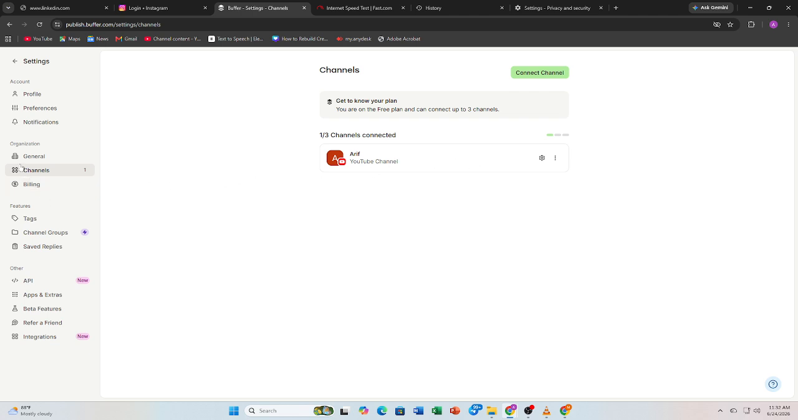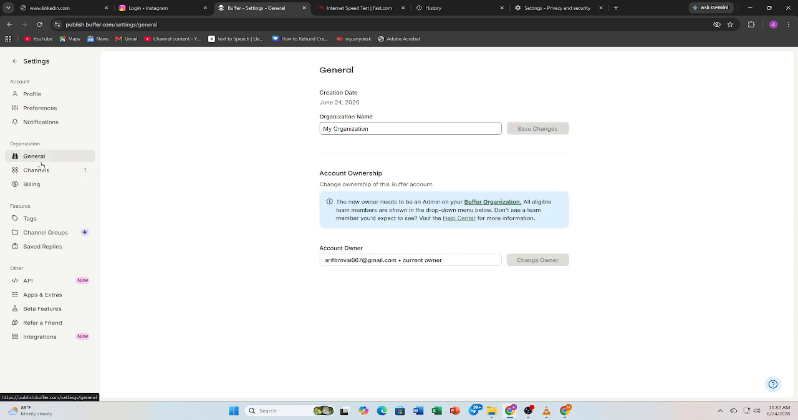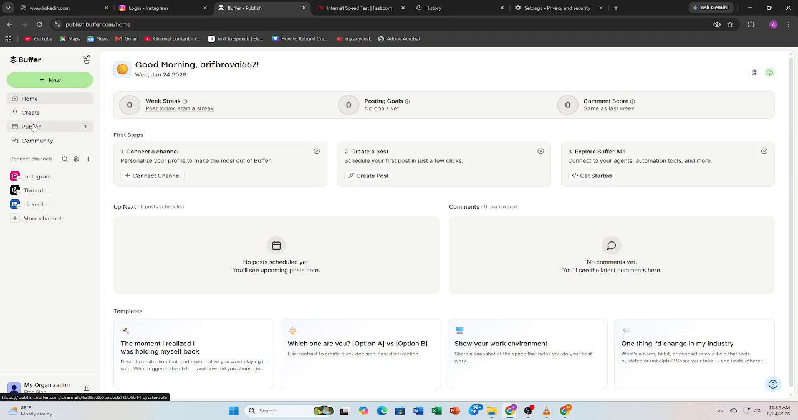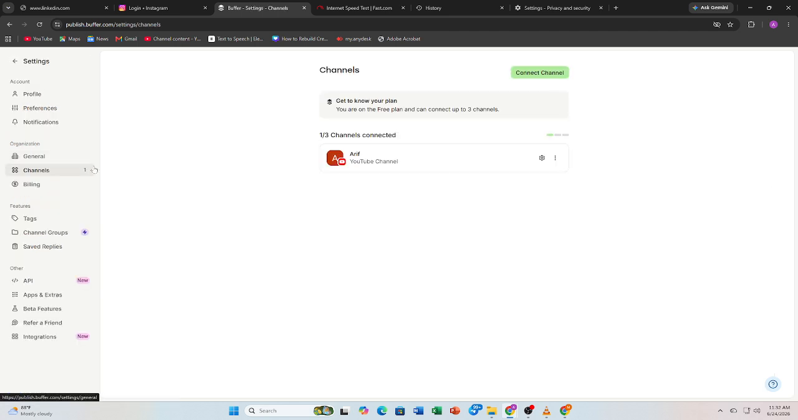This section displays performance data for your connected social media channels and helps you understand how your content is performing over time. Now choose the social media account you want to review, such as Facebook, Instagram, LinkedIn, or another connected platform. Buffer will load the available analytics for that account.